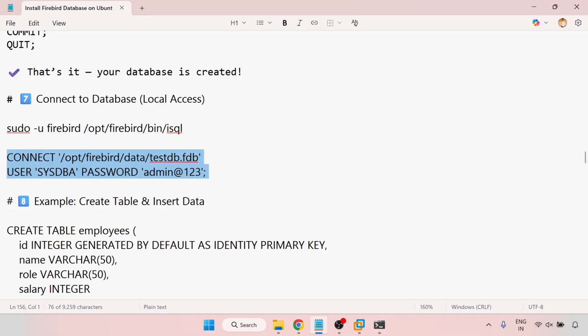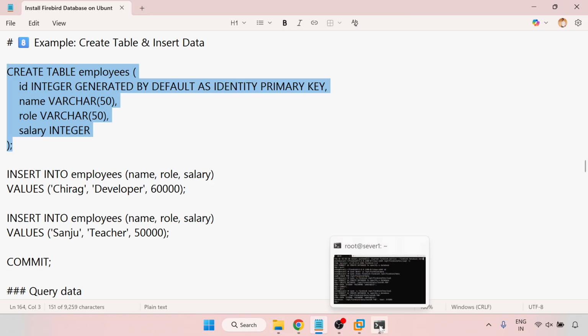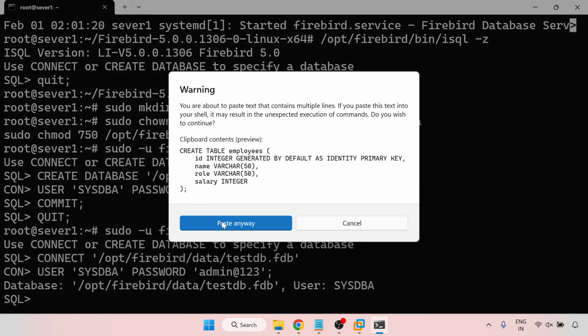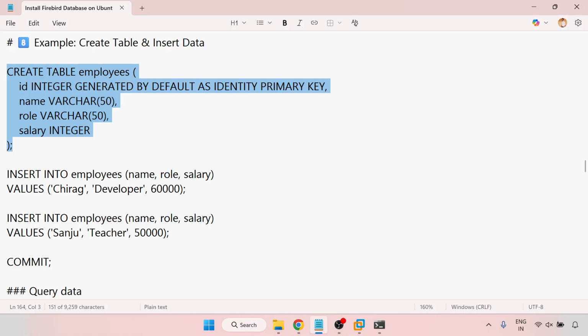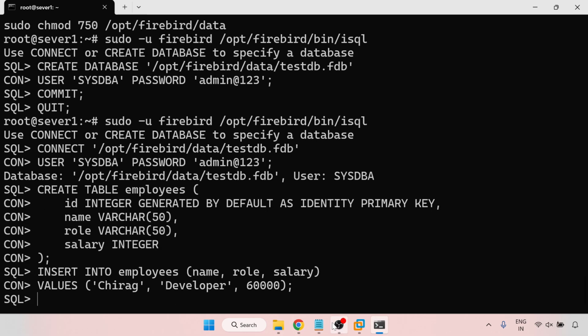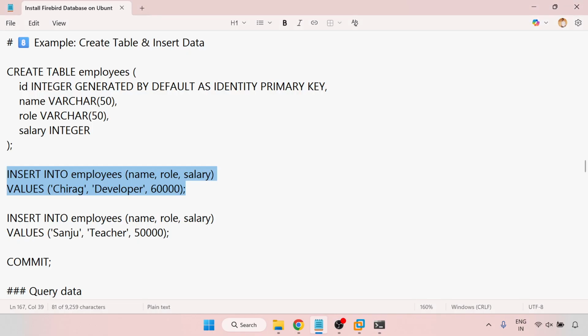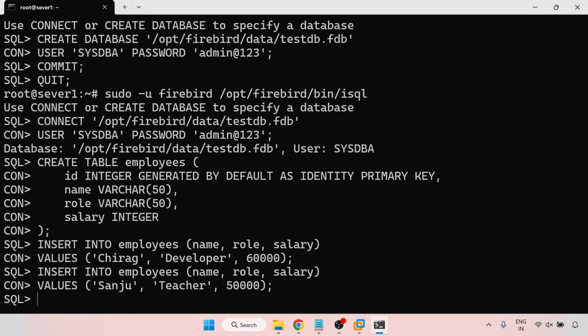Now create a table, as we do in other RDBMS. Here we are creating the primary key with an integer generated by default as identity, so there is an ID. Then now insert some data. And just remember that commit is very important. If you do not commit, you will lose the data.